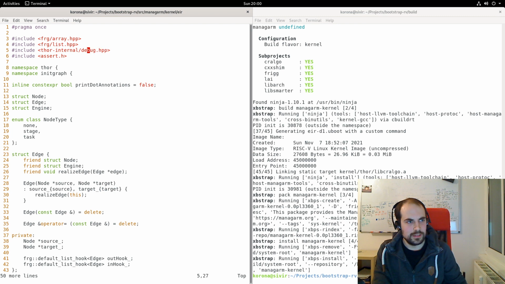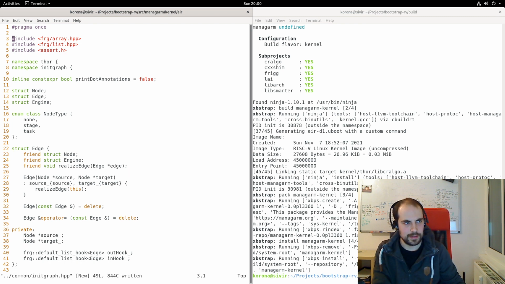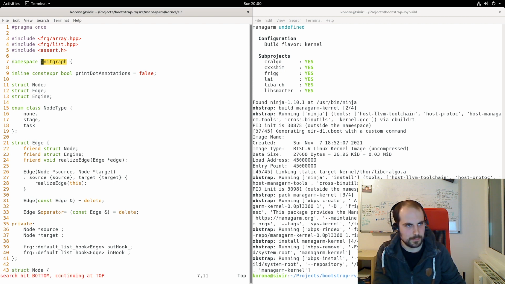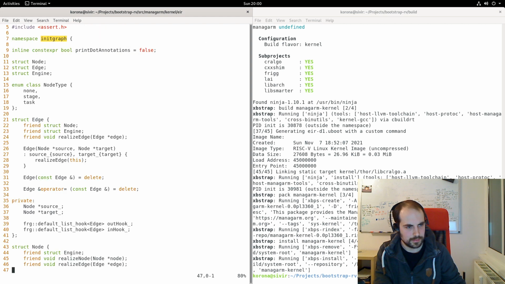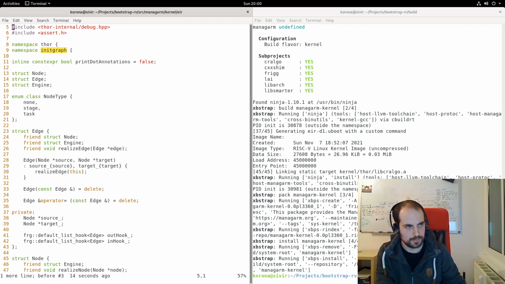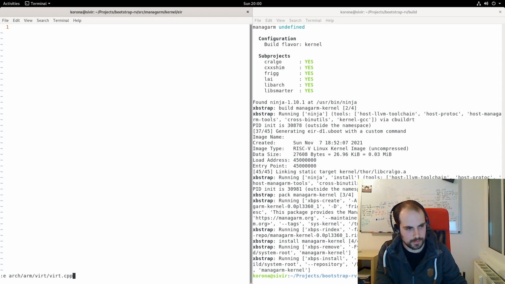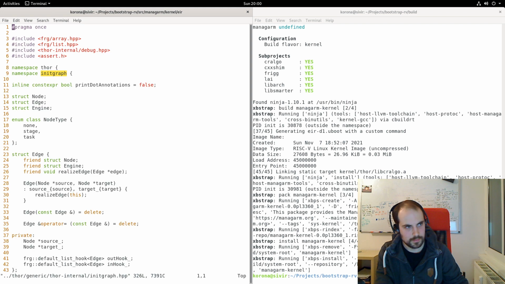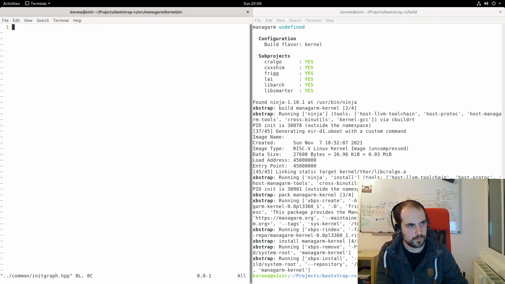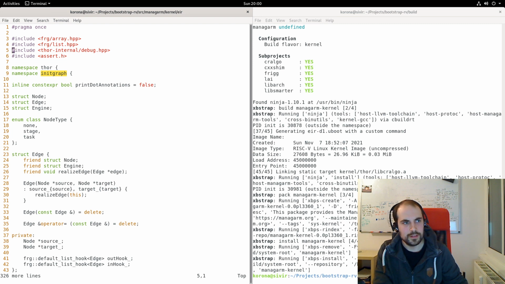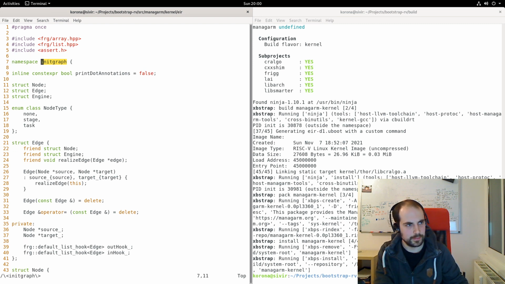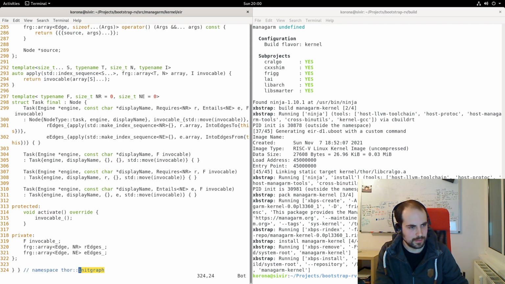Okay, we have to get rid of this debugging stuff, but everything else here is generic, so that's nice. We also adjust the namespace. Okay, let's do that again. We remove the header file, we adjust the namespace here.